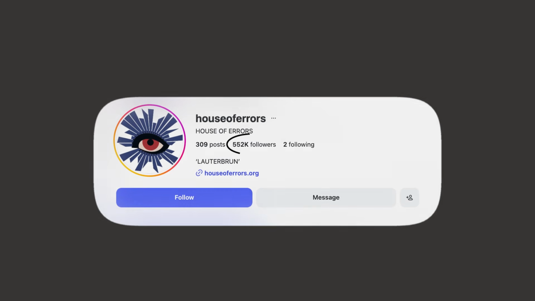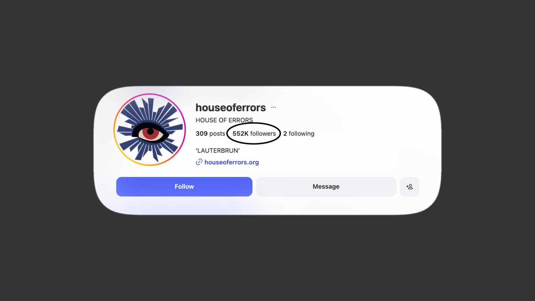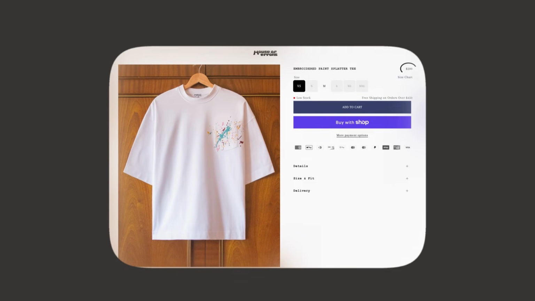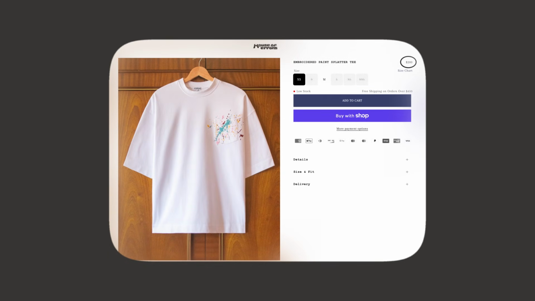So for context, House of Errors is a UK streetwear brand who has hit 500,000 followers on Instagram despite only being on the scene for a few years. So the question is, how does one get so big so fast that you can sell a basic tee for $200 and it still sells out?